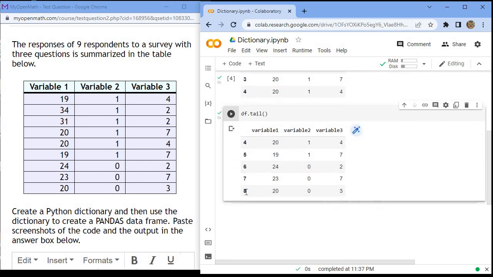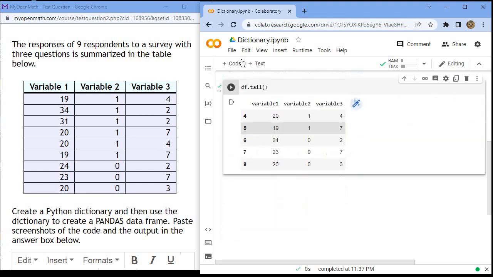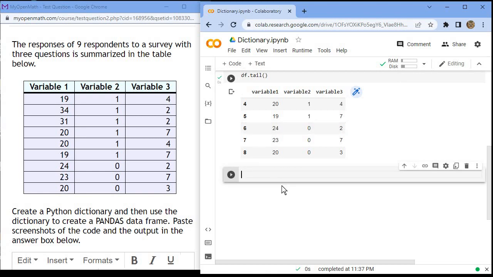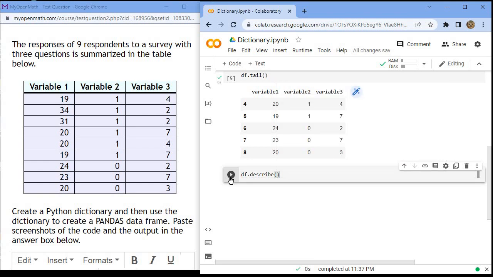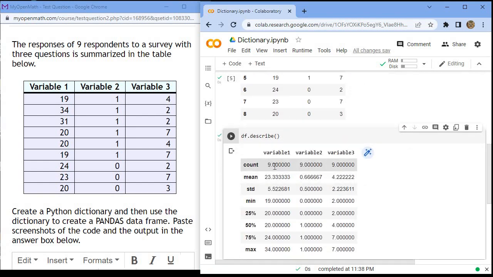All right. The other method that we know about, let's add one more code snippet here. For numerical variables, we can also do df.describe. df.describe will give me some statistics from the data frame when I run it. So I open and close a parenthesis. It gives me the count, which is the number of observations, 9 in this case. And it gives me the 3 variables, the columns here. It gives me the mean for each one. So the mean of variable 1 is 23 1/3.